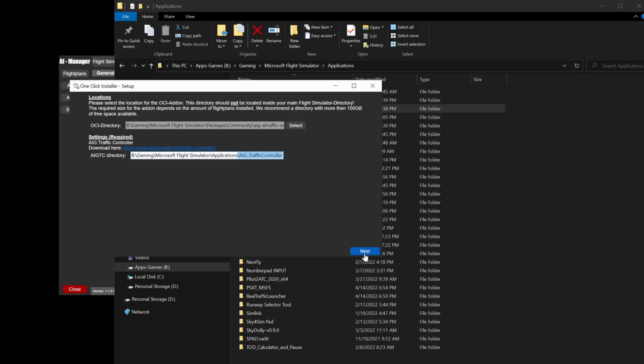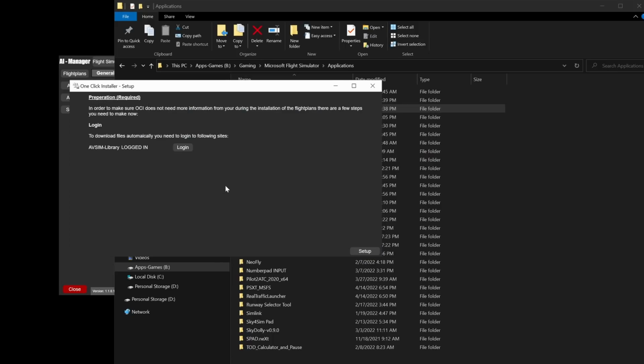So at this point, simply hit next. If either of those were wrong, you would edit them. If for any reason the AV Sim library logged in is not displaying, you would repeat the login process. But if logged in is already displaying as it should be at this point, simply hit setup.